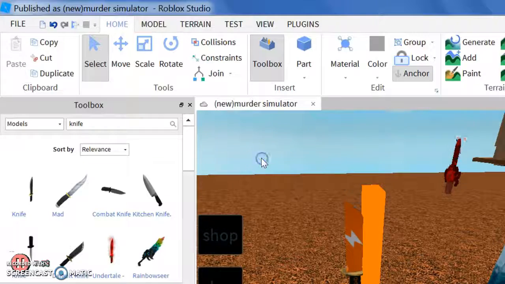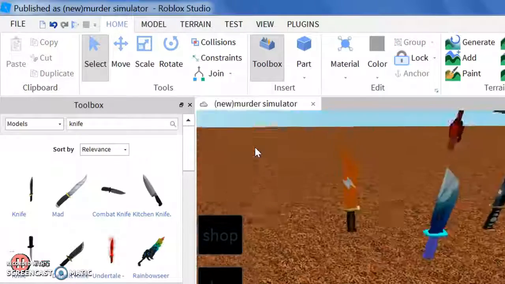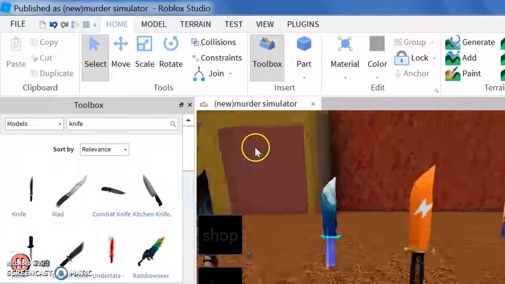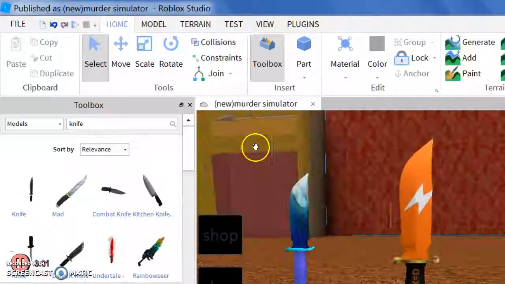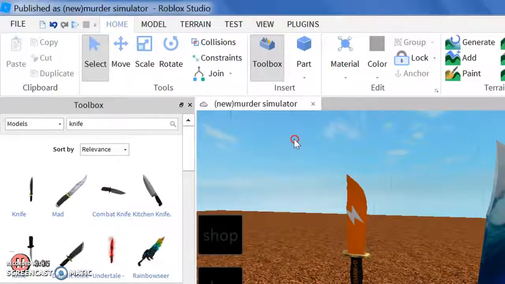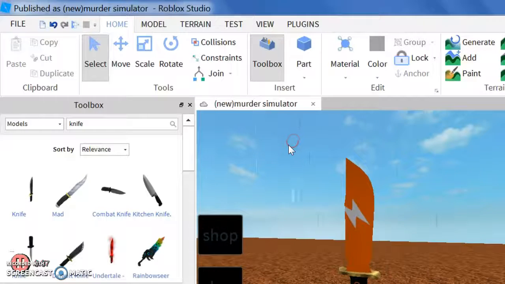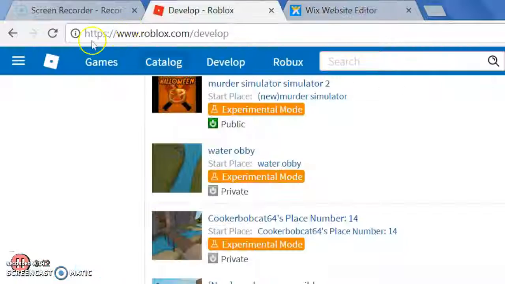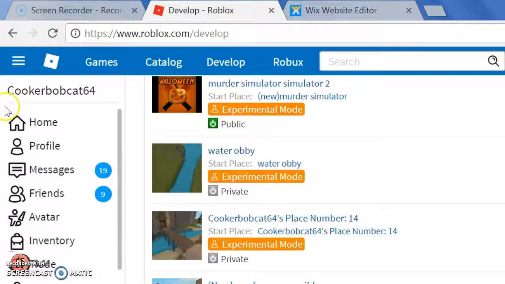Ooh, that looks pretty good. I actually like that. As you guys can see, it actually looks like the knife that I made, and it says Seed Ink on it on the bottom, and it looks pretty cool. So I think that will be a really cool knife for my game. The game's actually working out pretty good. If you guys ever want to try it, it's called Murder Simulator.